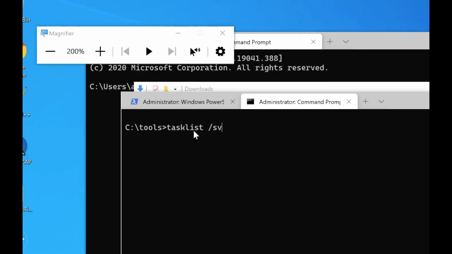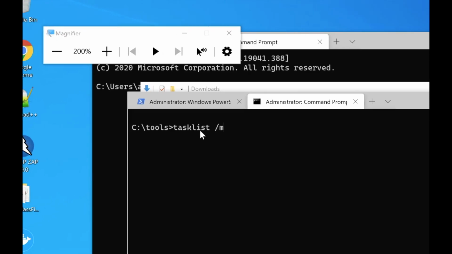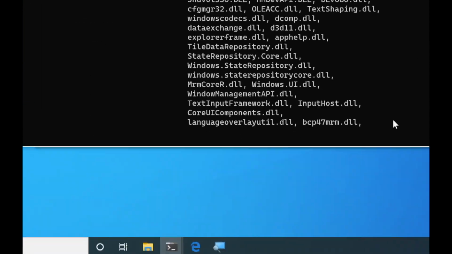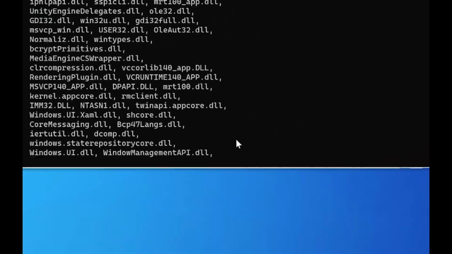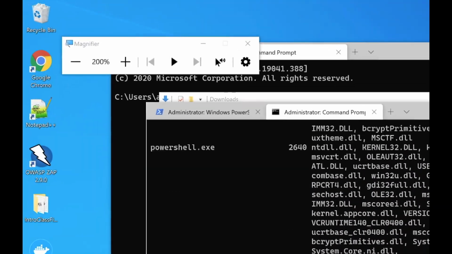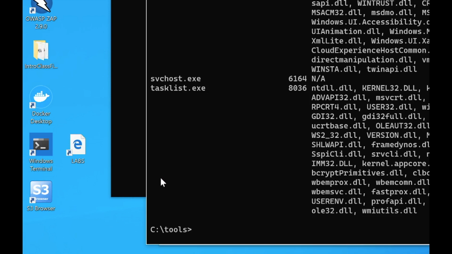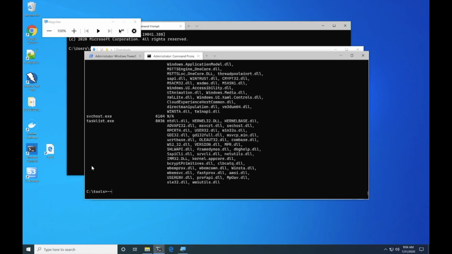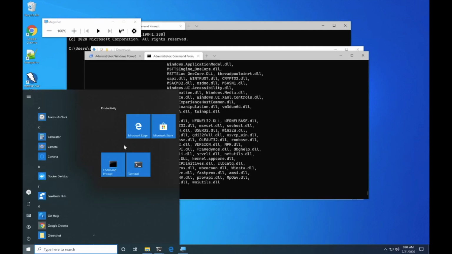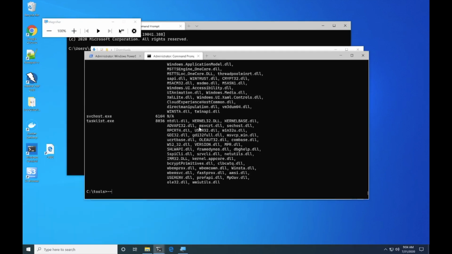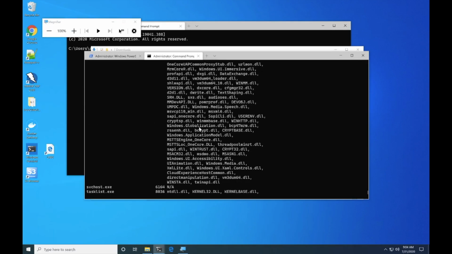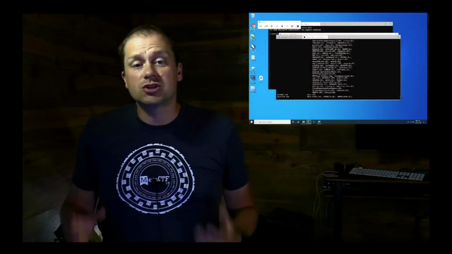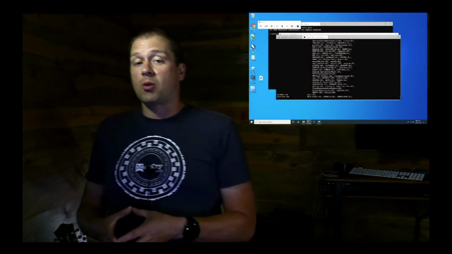I can do tasklist and I can do /m. Now with tasklist /m, oh my God, my cursor's going crazy. Let me back out. If I can, there we go. Whenever I do tasklist /m, what that is doing is showing me all the dynamic link libraries that are associated with individual processes.